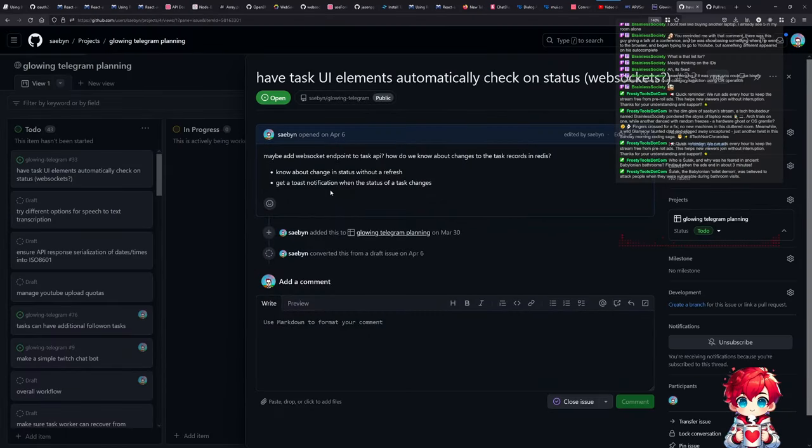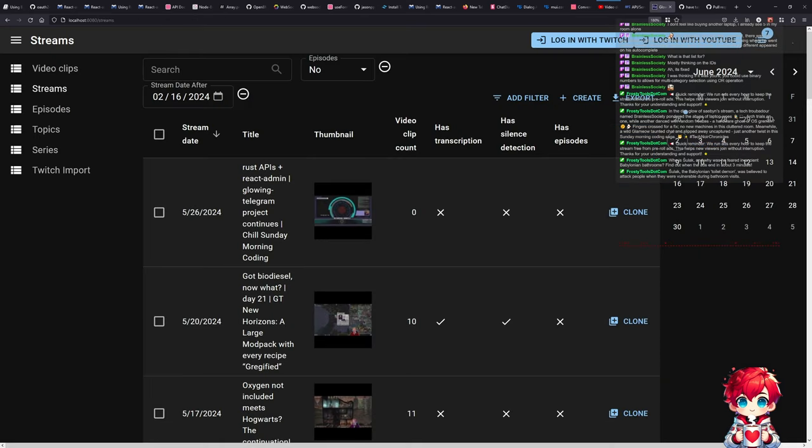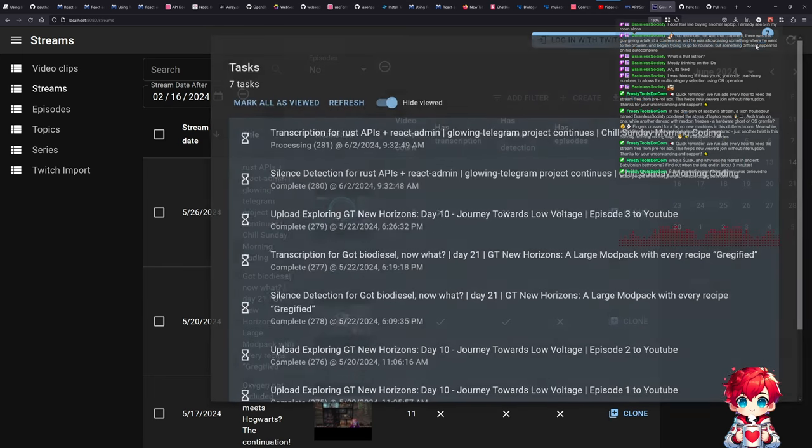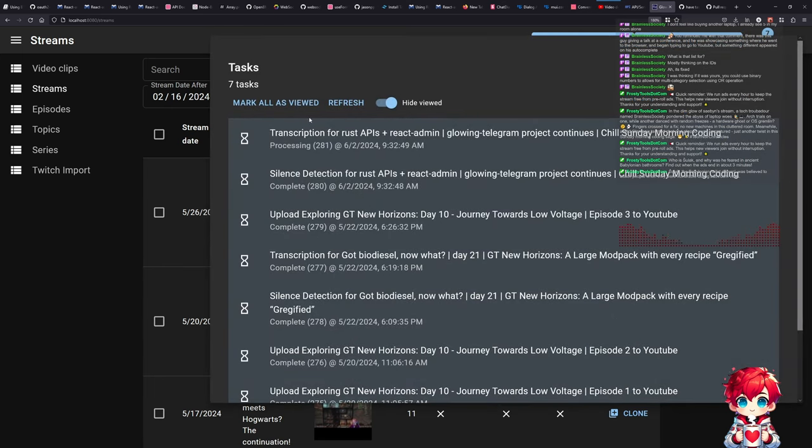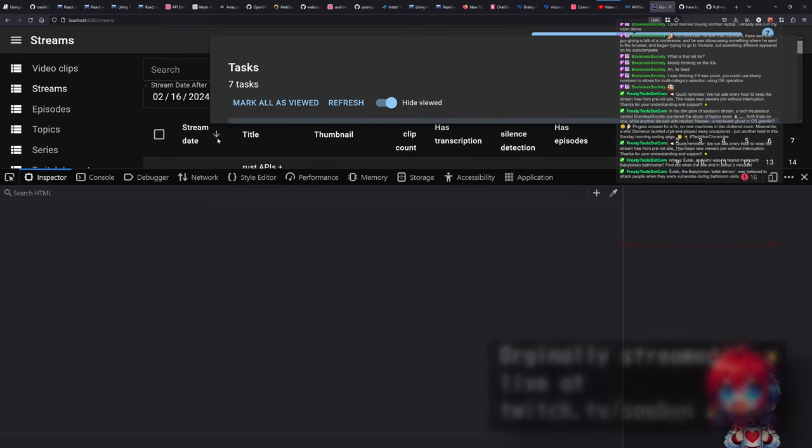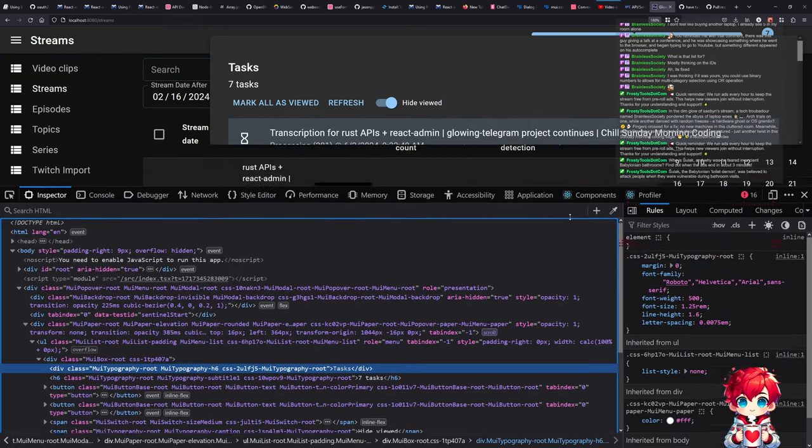So, notifications. How do they work? What do we do? That's a question. So we have this notification UI or task UI. And I think, how does this work? There is an endpoint.